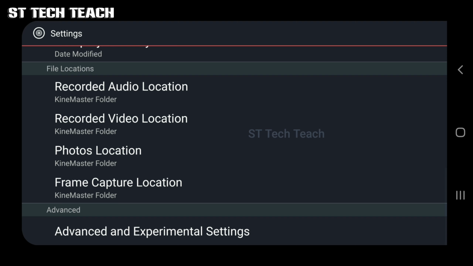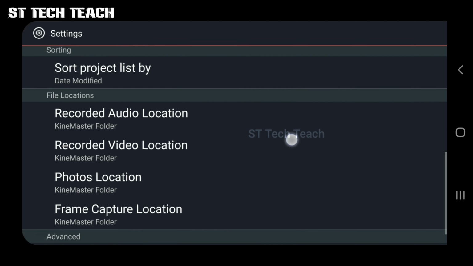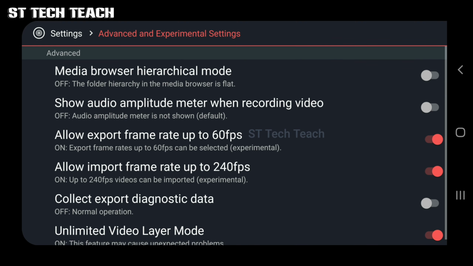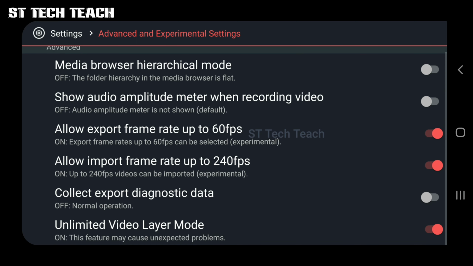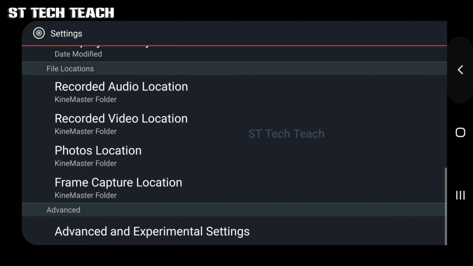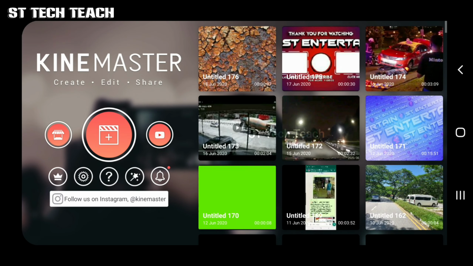Okay, or just check it out. Then go to advanced and experimental settings. Then there are three things you need to turn on. Allow frame rates for 60. Then allow import frame rate for 240. Then unlimited video layer mode. Then back to this one.